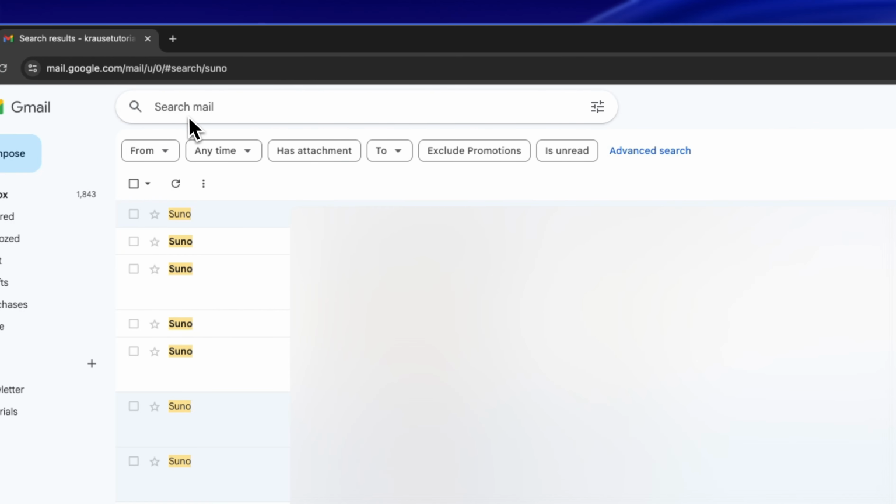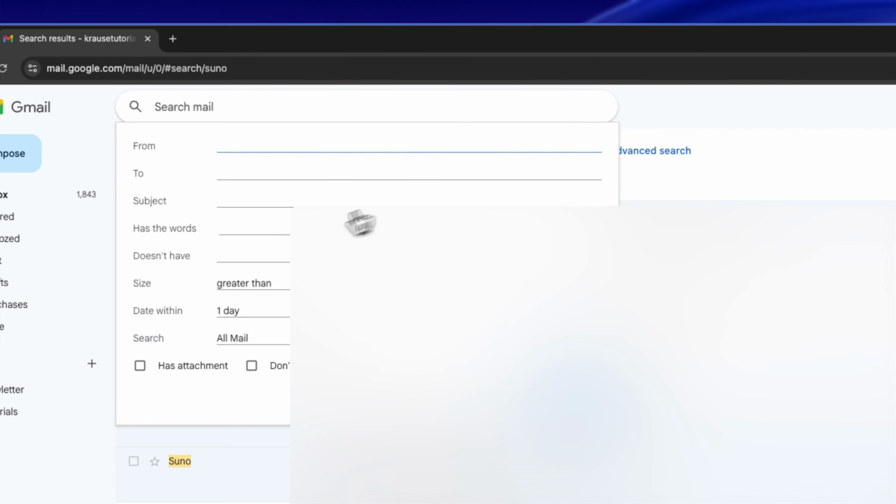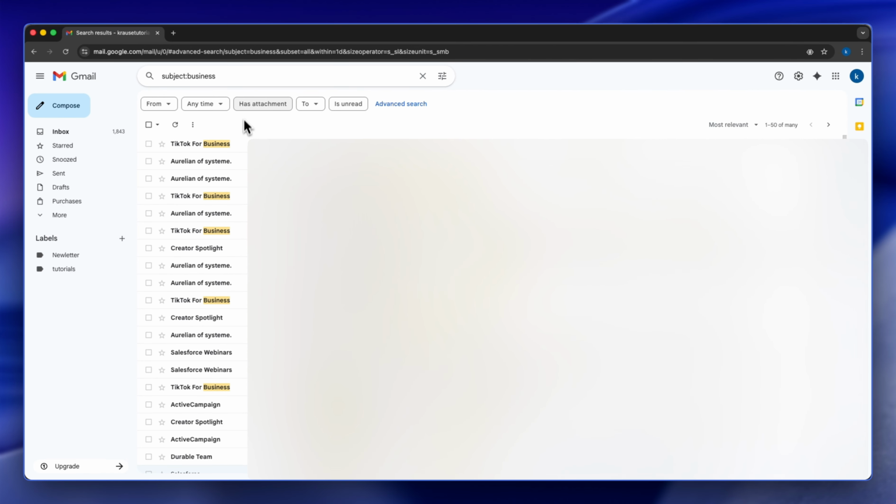So to delete the emails with a particular subject, you need to come here to this show search options, and you're going to click on the subject, and in the subject you're going to add whichever word that you want to filter in the subject names. So once we use business, you can see all these emails that has business in their subject, and we're going to delete all of this.